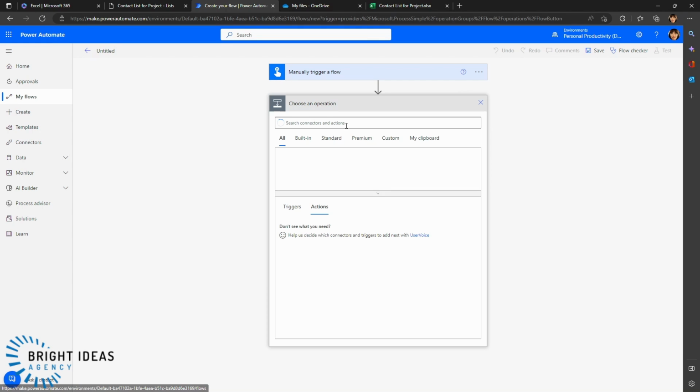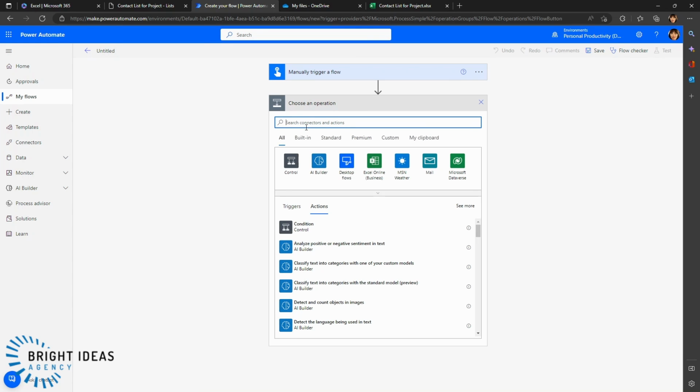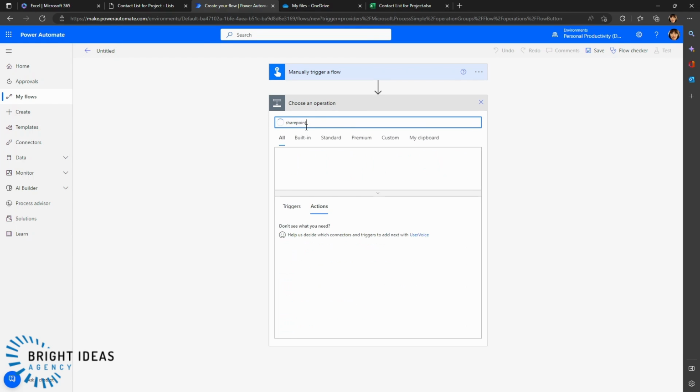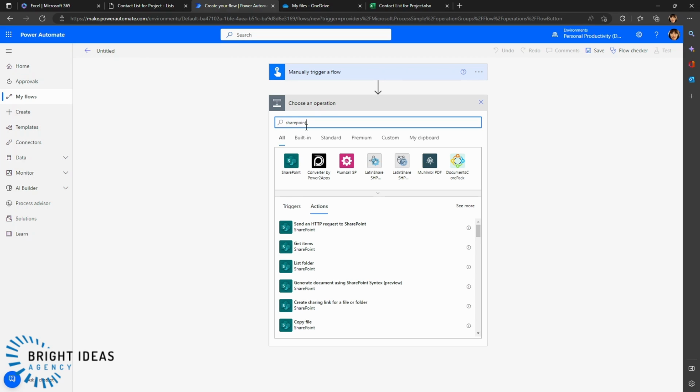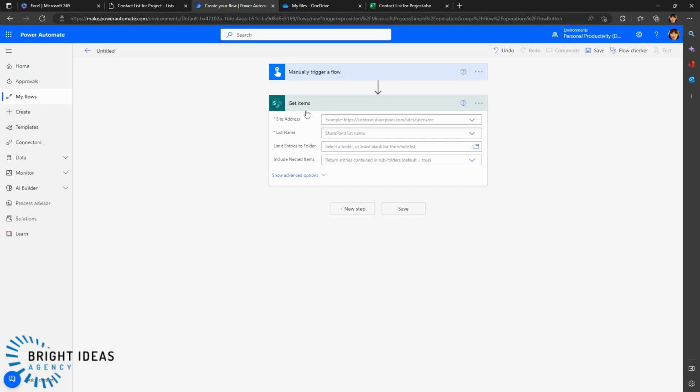I'm just going to add one new step, and this is going to be my SharePoint connector. Now, remember, a Microsoft list is just a SharePoint list. So from a Power Automate perspective, we're going to use the SharePoint connector for interacting with our list. So I'm going to do a get items action. And you see it's asking for a site address and a list name.